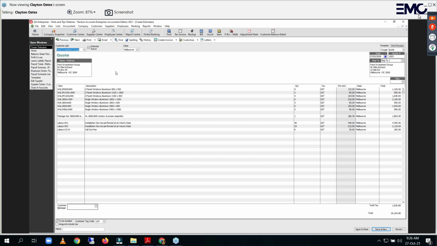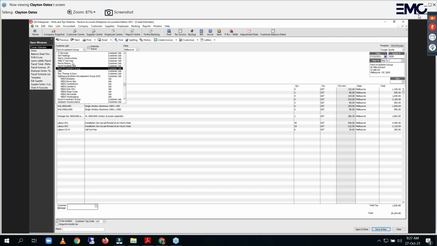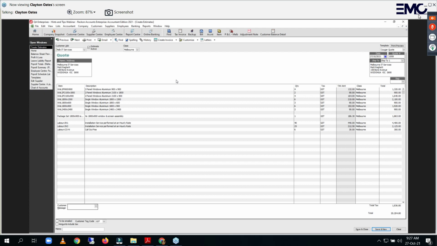There's two ways of doing it. One is you could right mouse click and memorize the estimate. But when you're in estimates or quotes, you can also duplicate the estimate. So when I hit duplicate here, it duplicates that transaction, and then you can just choose the customer that you now want to assign that quote to, with all the existing details from the other customer.